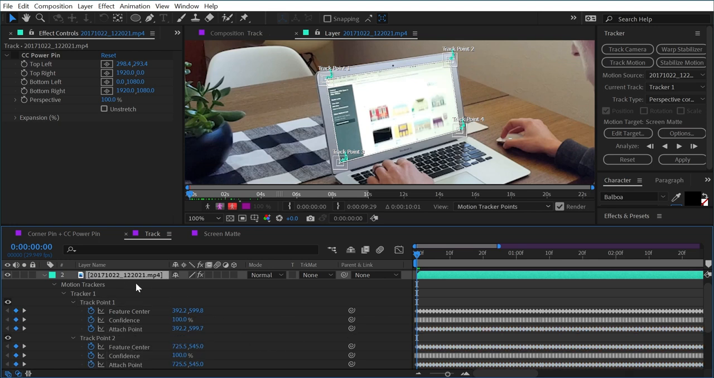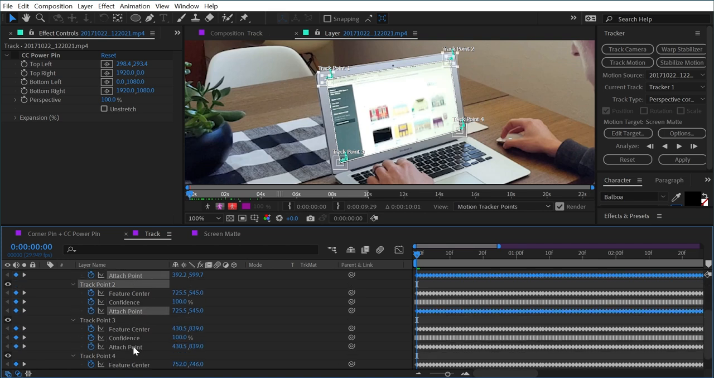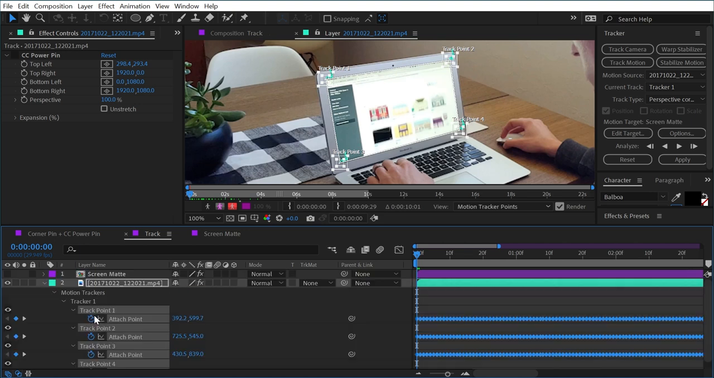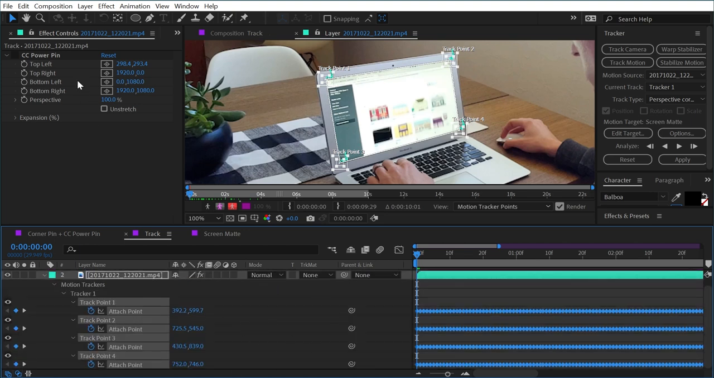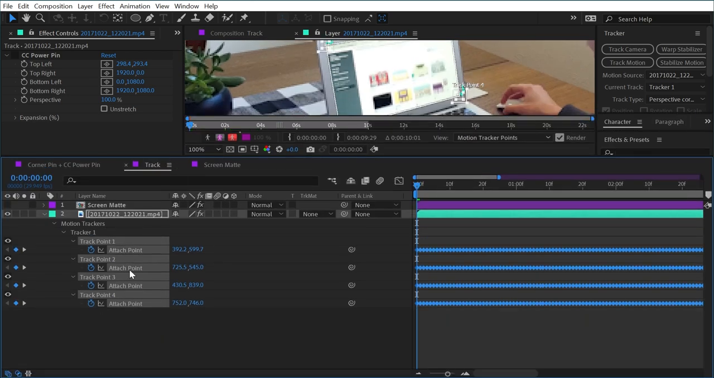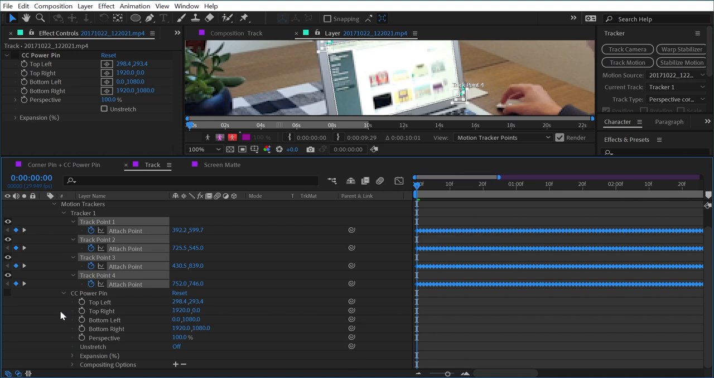So I'm just gonna press U to bring up all of the keyframes, and then I'll Control-click on each one of these attach points and double tap the S key, so SS, and that solos my selected properties. But I also wanna bring up the Power Pin effect. So again, I'll give myself more room, and with that layer selected, I'll hold down Shift and press E to bring up the effects. And CC Power Pin is the only effect, but now I can twirl that down.